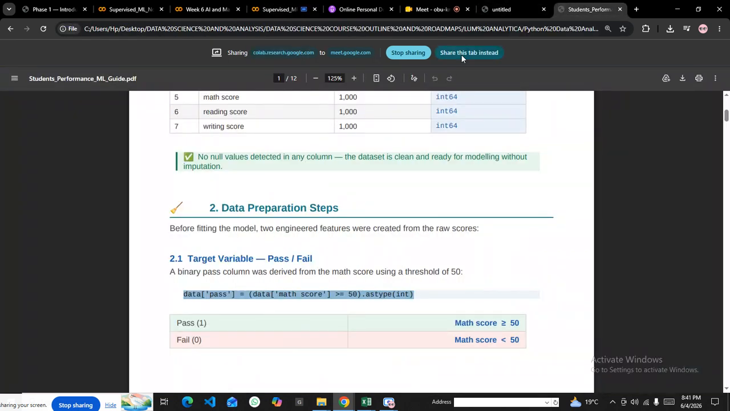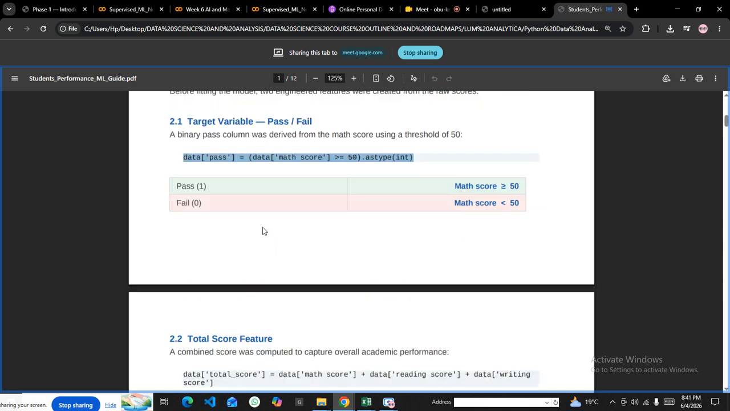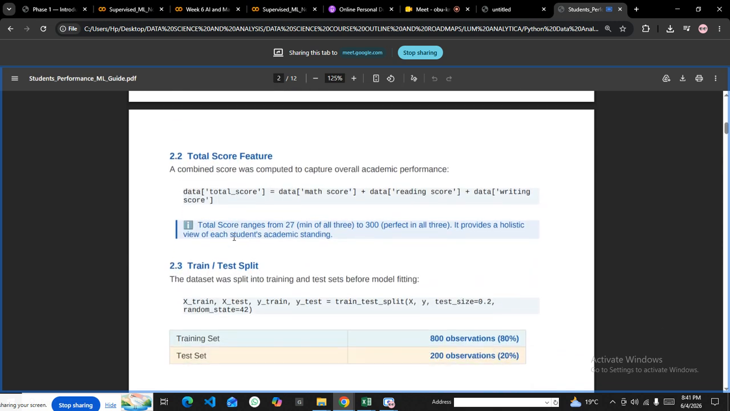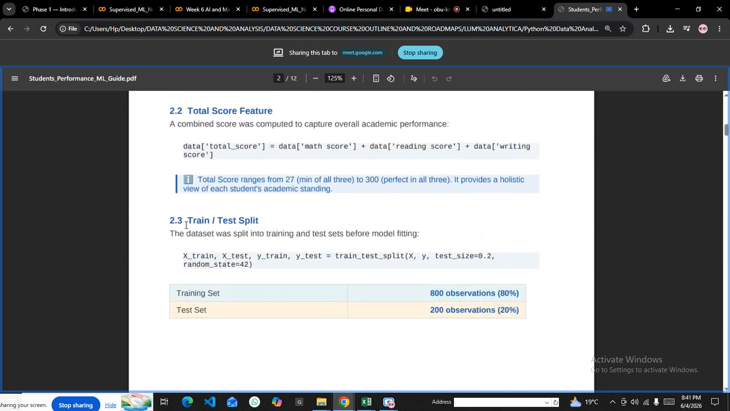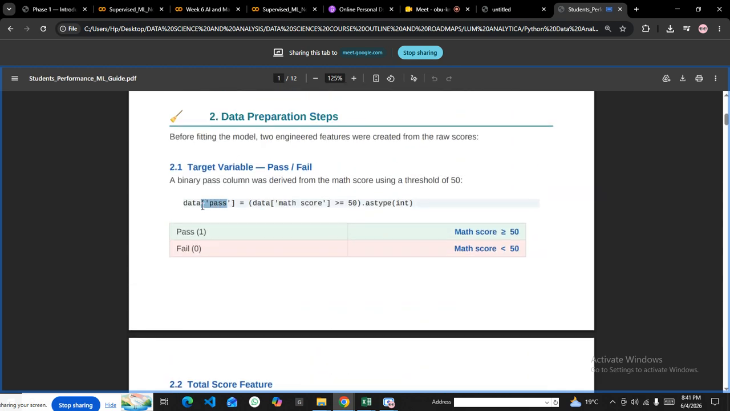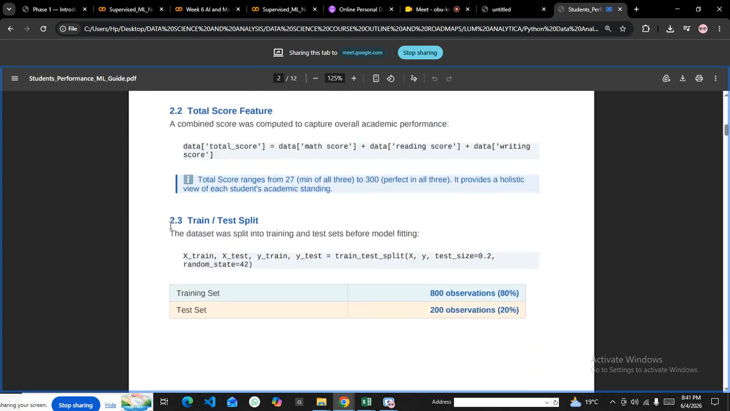So let's go back here and see. So we have the column for pass and we have the column for total as well. Now we went ahead to split our data into two segments. After coming up with new features for total scores and for pass, we went ahead and split our data into two portions. Why? This is a very essential step when coming up with a machine learning algorithm.